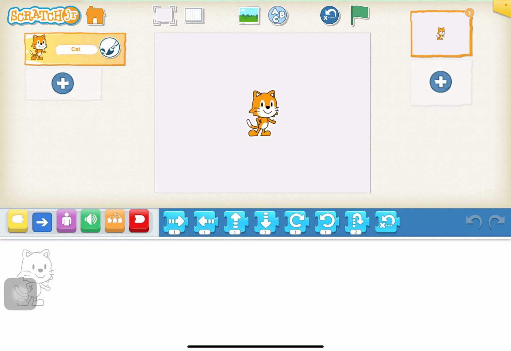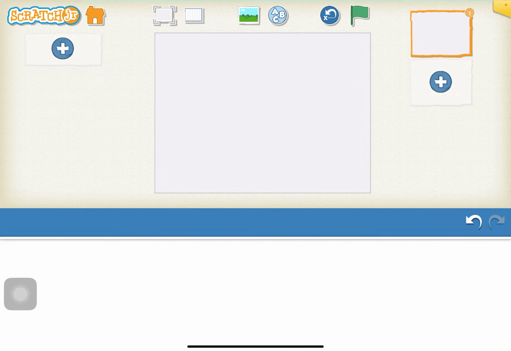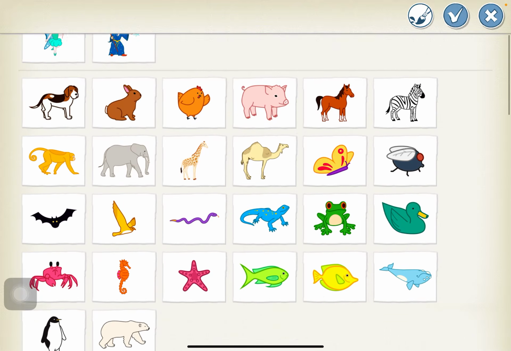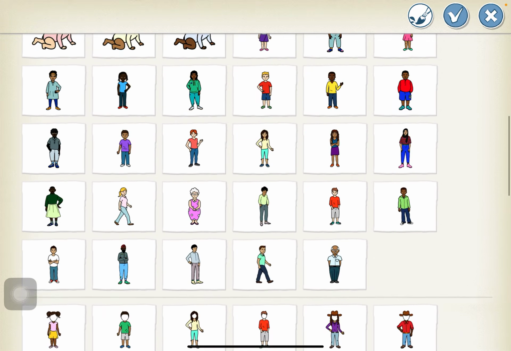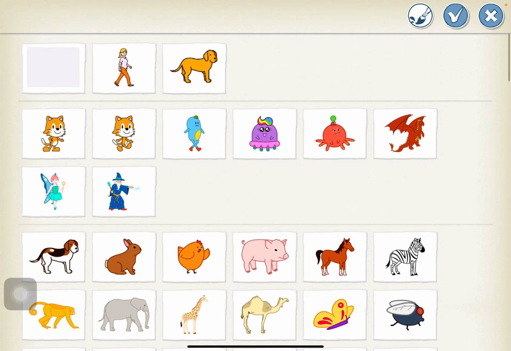First of all, it comes up with a set character of the cat, but you can change that. If you don't want the cat, you can delete the cat, go to the plus, and you can select from a whole range of characters one that you might like to have. I'm going to have a dog, because my story is going to be about a dog.